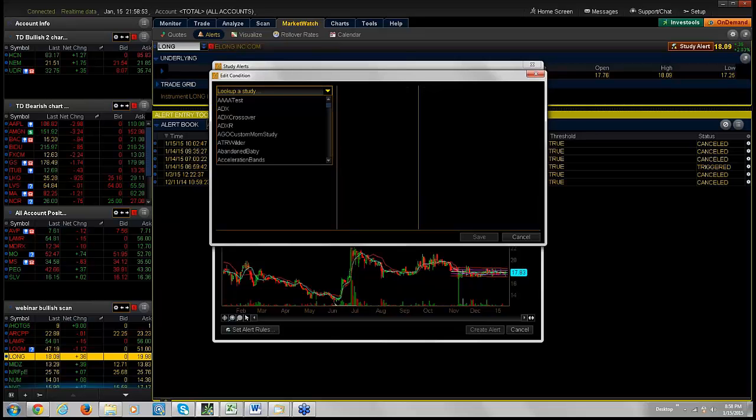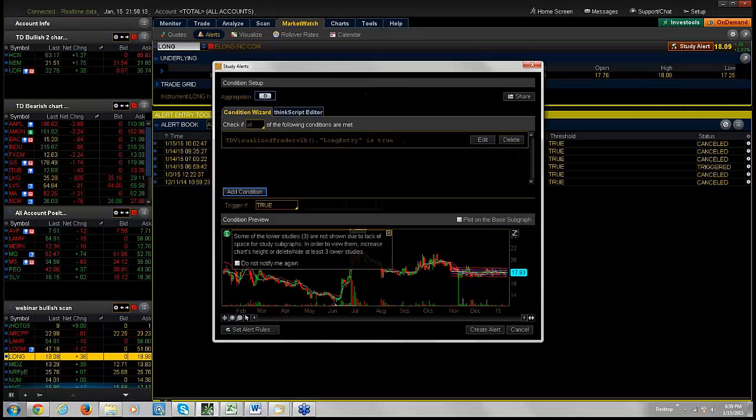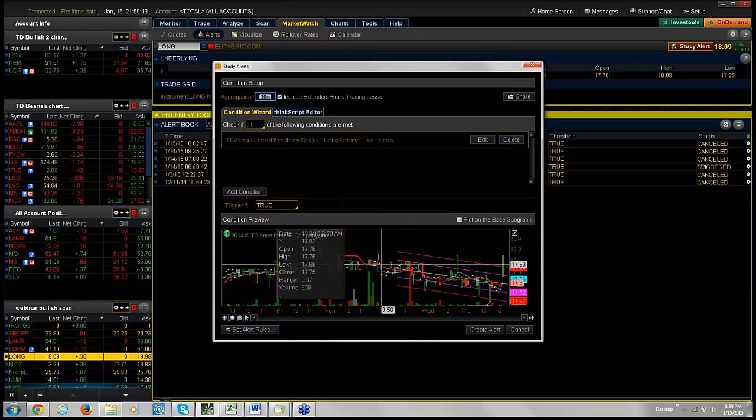Go to study. Remember my little shortcut? We go up to the top, scroll down, user defined, and that way you don't have to scroll through that big list. There's a TD Visualize Trader. I want to have a long entry signal. I want to say that's true, and I want to save it, and I want to put 10 minutes on this chart. Now, hopefully this will work after hours. I know it works during the live hours. I have my cell phone here. We'll see if it'll work.